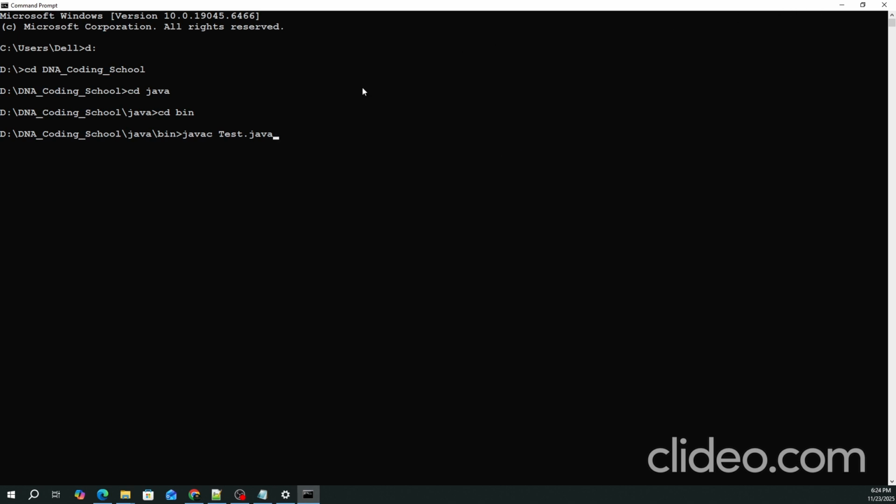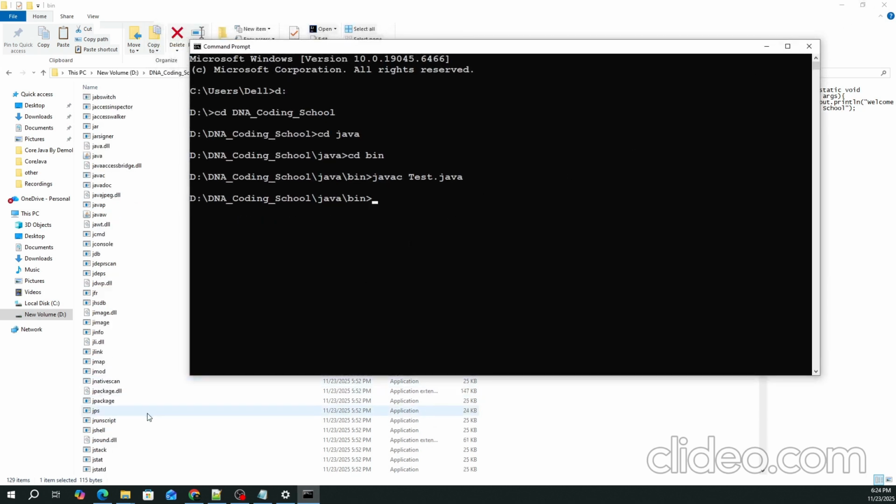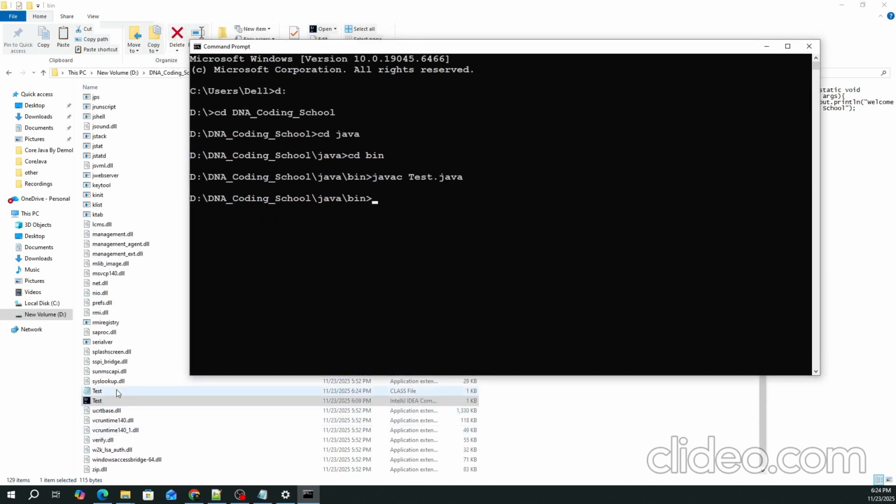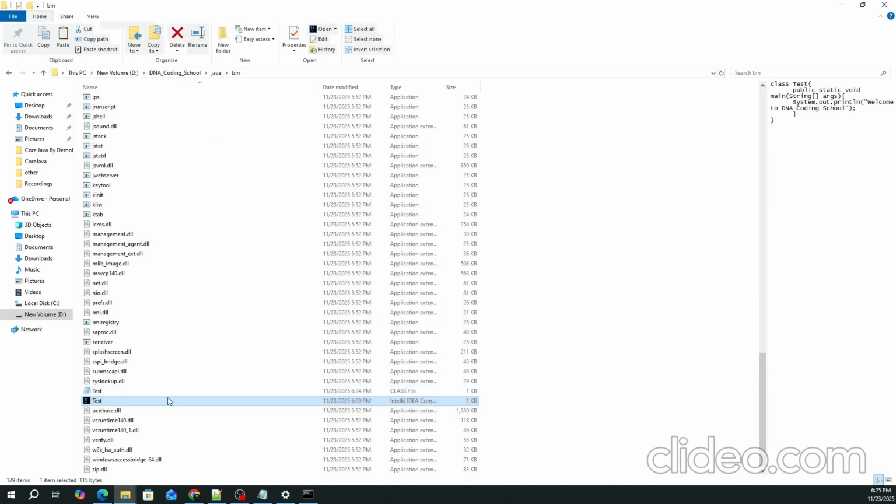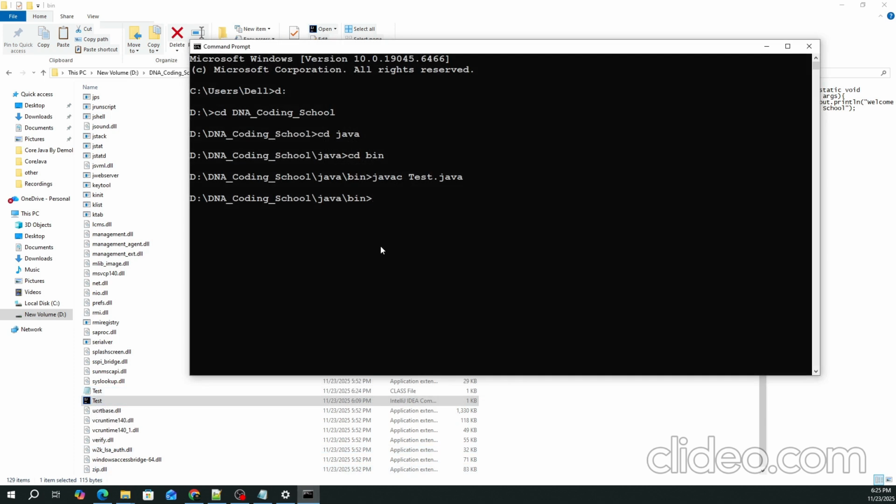Observe very, very carefully. The moment I hit the enter button, I have not set the path and still my code compiled successfully. What is the reason? I'll tell you guys. Just see, Test.class file is also created here. Can you observe here, guys? Test.class file is also created for me here. Did I set Java path? Not at all. I haven't set Java path and still my code compiled successfully.